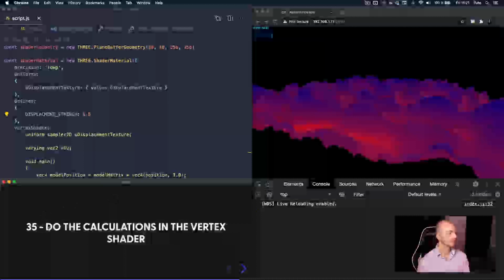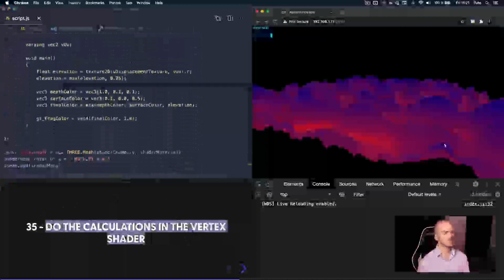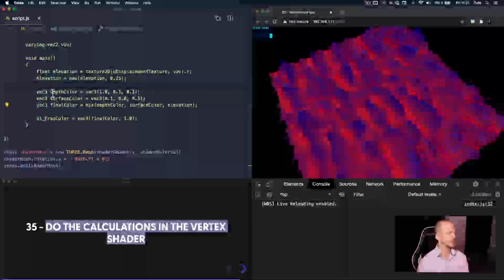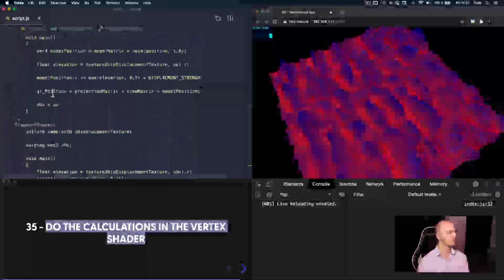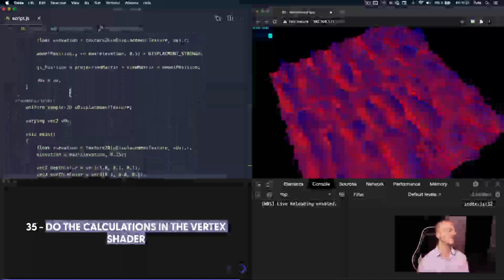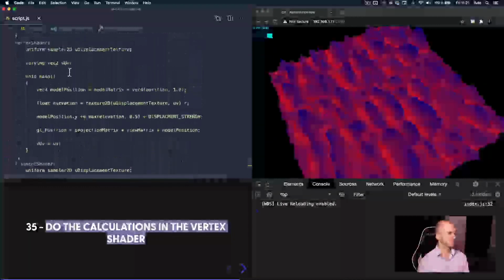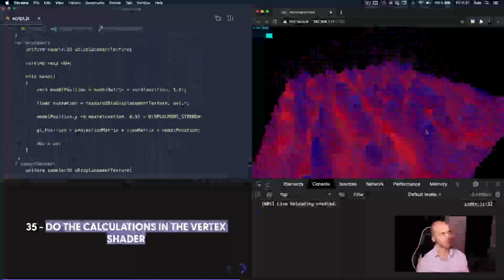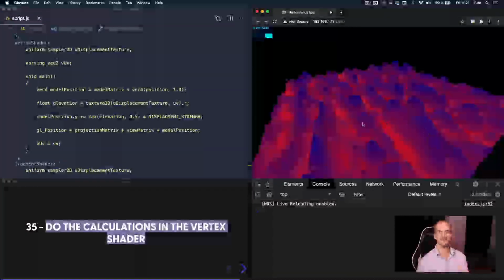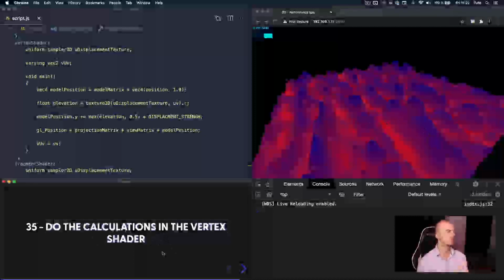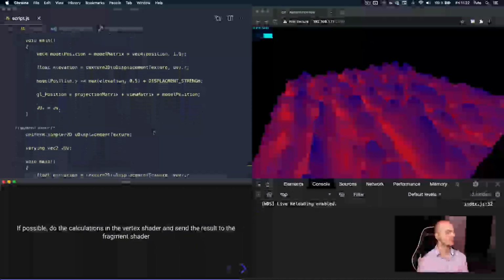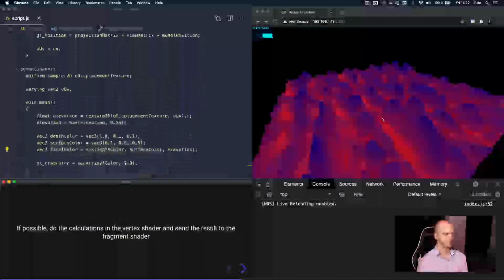Next one is about doing the calculations in the vertex shader. Right now, we are doing a lot of calculations inside the fragment shader. I mean, not a lot. It's okay. But what you should try to do is do the calculations in the vertex shader and send the values using varyings. Remember the varyings? It's better to do it on the vertices because we usually have fewer vertices than fragments. So try to do the calculation in the vertex shader and send the result to the fragment shader by using varying.